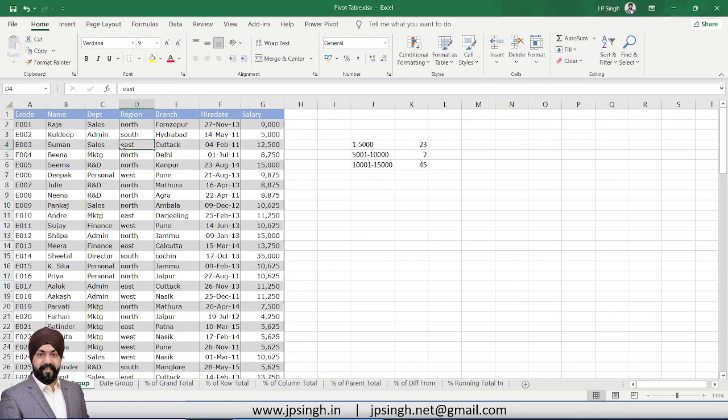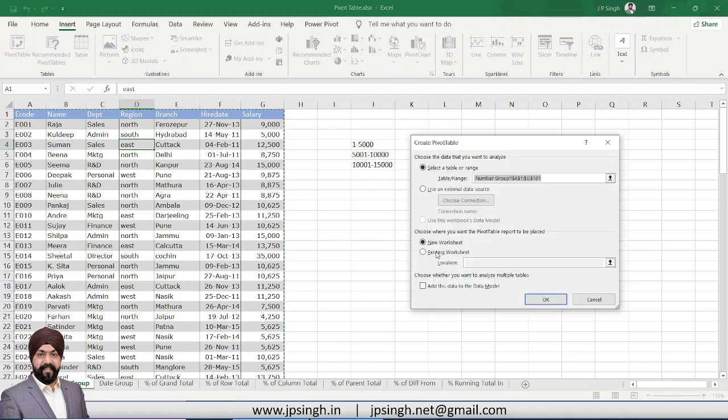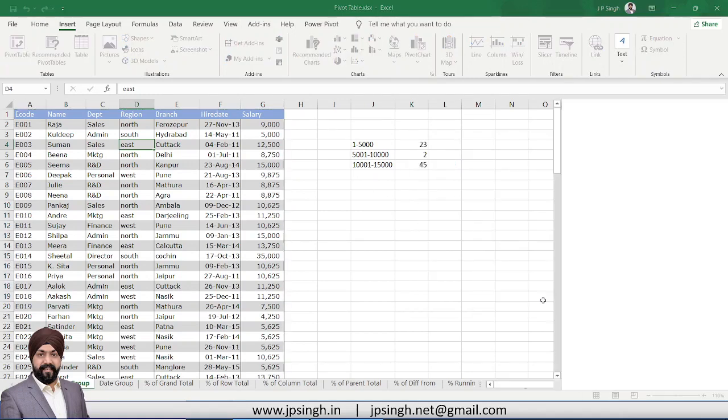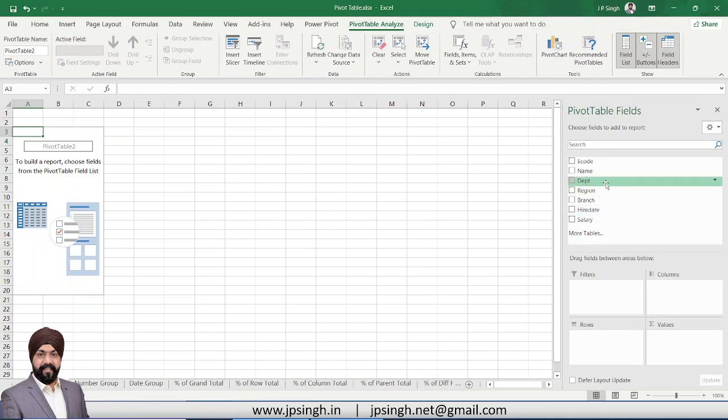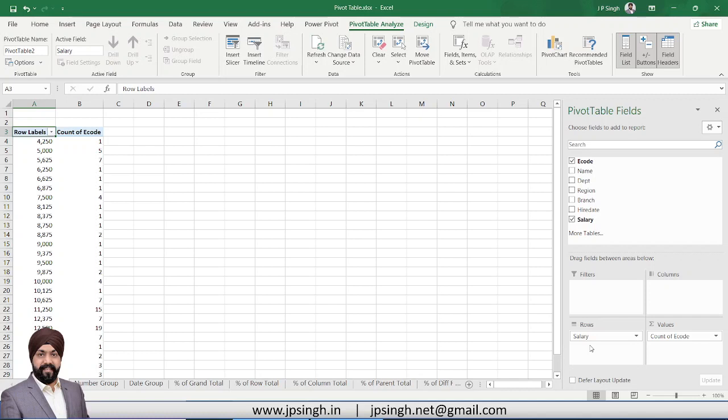I just create a pivot out of that, insert a pivot to a new sheet. Now we'll just drag an employee code into the value. We'll get a total number of employees automatically here, and I'll take a salary into the row because I want a data based on salary, the slab based on salary, but it is not coming as in group automatically.